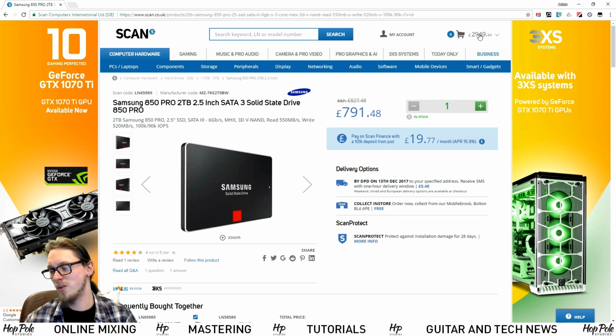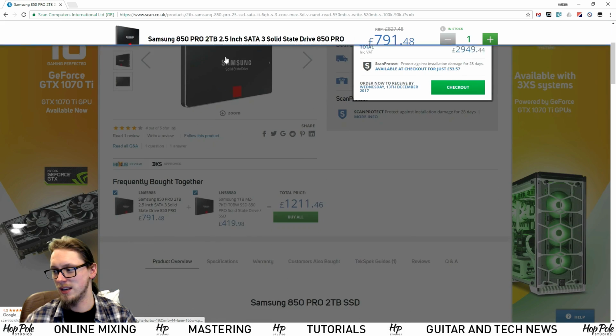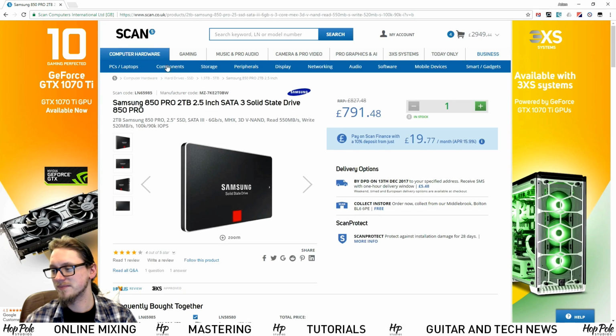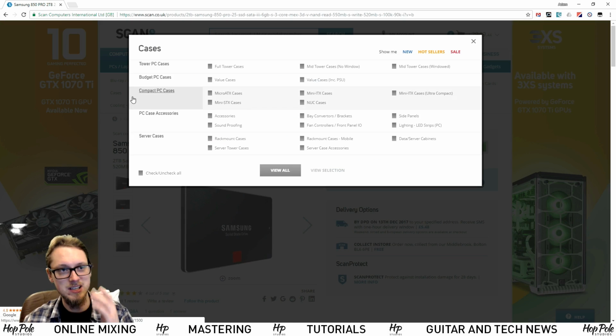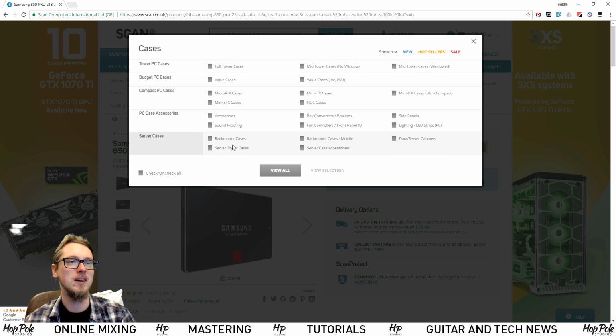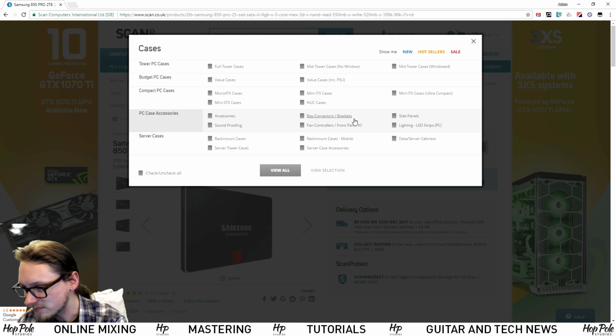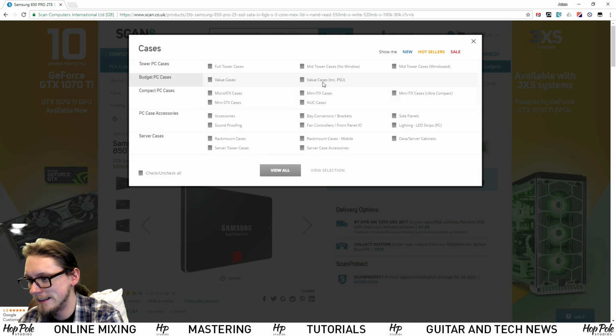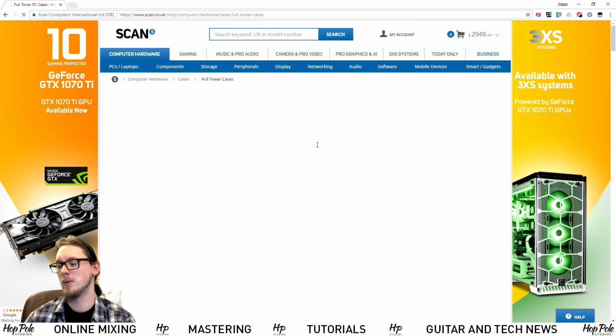So the price is already going crazy. What have I got now? So we've not even got a case. Let's look at a case. I think what I'm going to do is we're going to spec the i9 case out. Then we're going to have a quick break before we talk about the Ryzen and Threadripper systems. Full tower cases, that's what we want to look at.